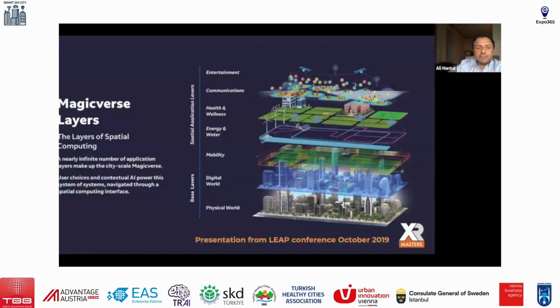This next slide was presented during the Leap conference by Magic Leap in 2019. In this new type of web, there will be no web URLs, websites, or addresses, but there will be layers. As shown here, there can be entertainment, mobility, digital world, communications, physical world. On top of the physical world can be emergency layers or many more infrastructure layers. So the new world would be a spatial web.